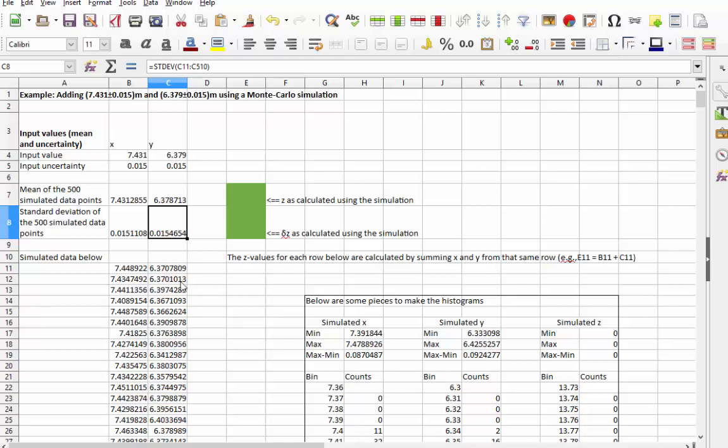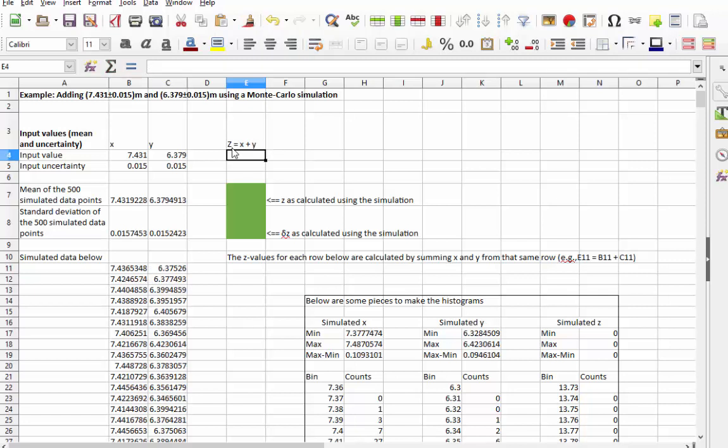Great. Now, what we want to do is act like, now that I have my x distribution and my y distribution, I'm going to make a random measurement of x, make a random measurement of y, and add those two values together to get z. So I'm going to say z is equal to x plus y. And how do I do that?